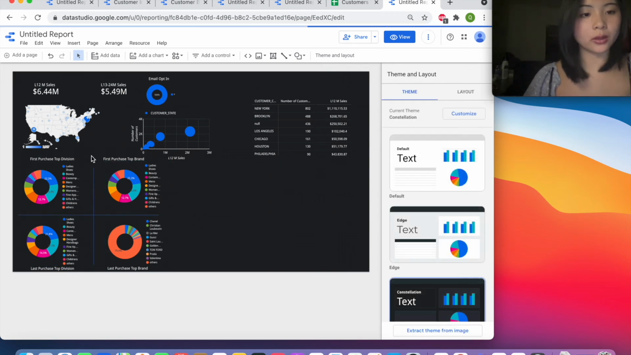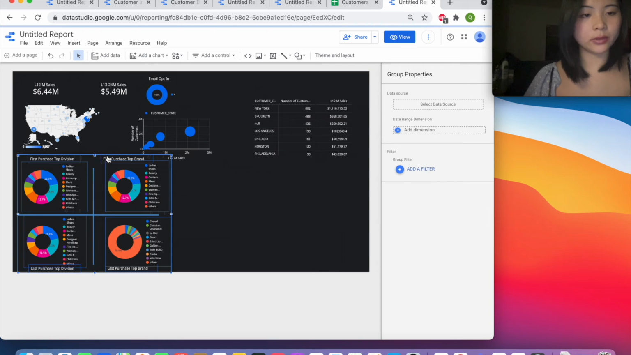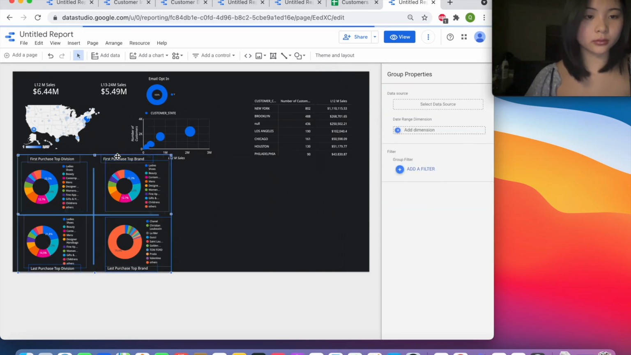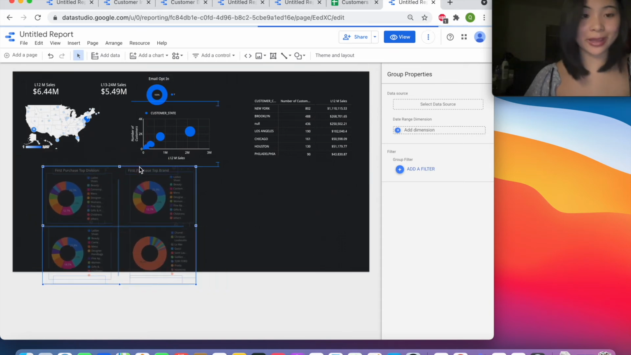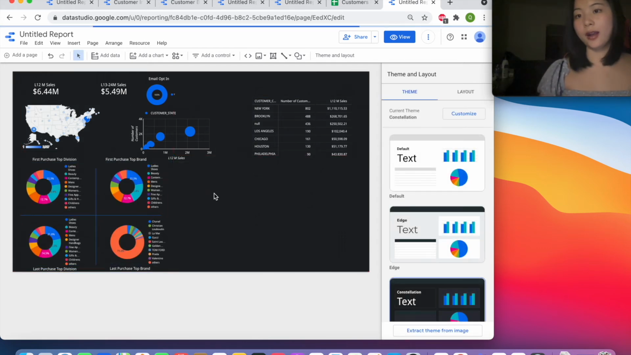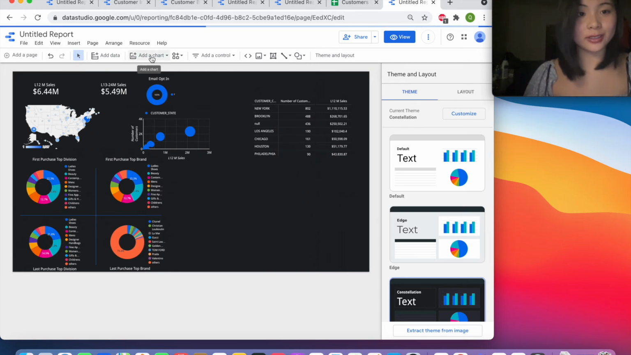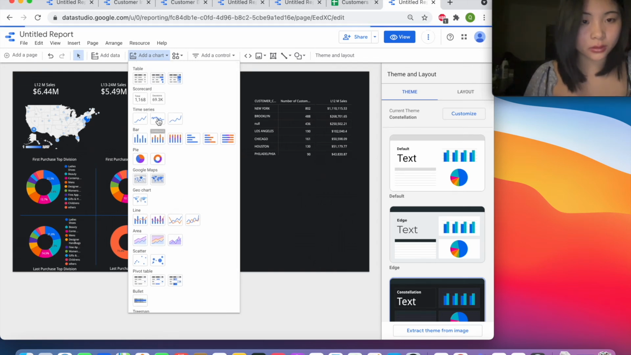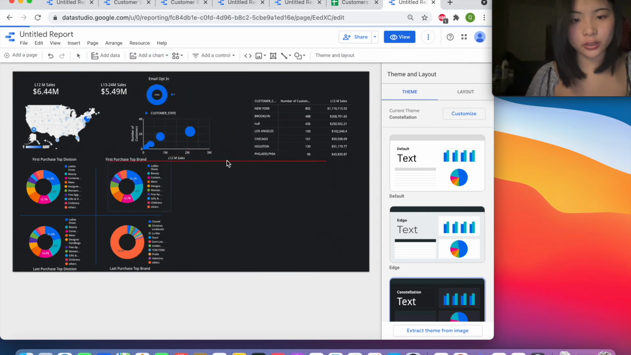So if now we want to move them, let's try to move. It's hard. We can move them as a whole, which is great. Perfect. Okay, let's build our next chart, which is a time series chart. So let's add right here. And drag the time series chart here.